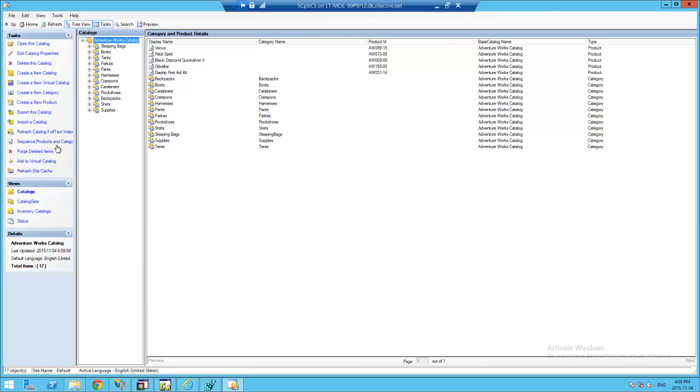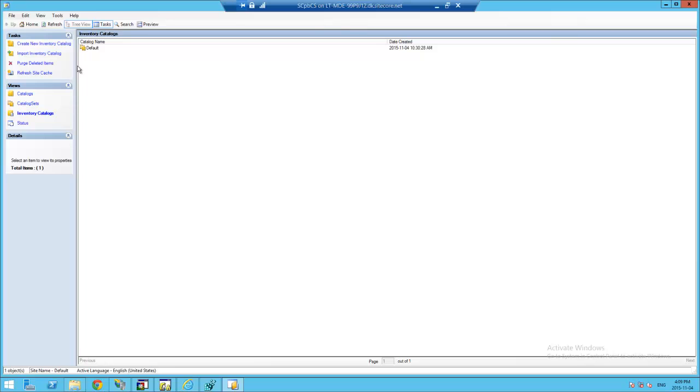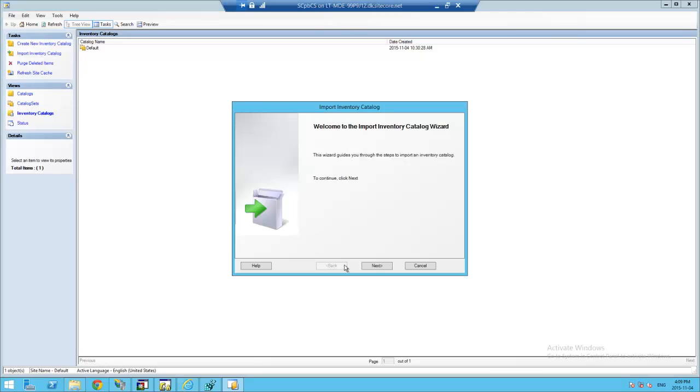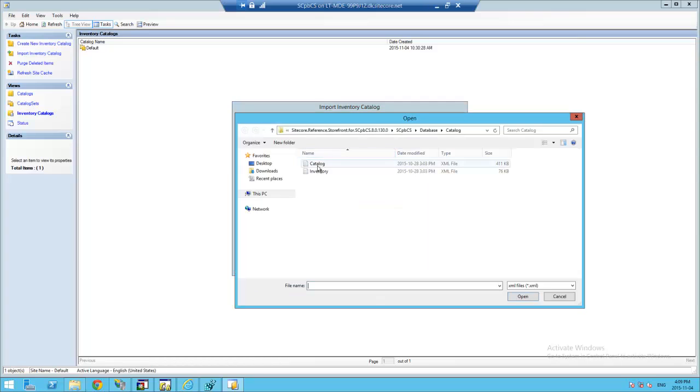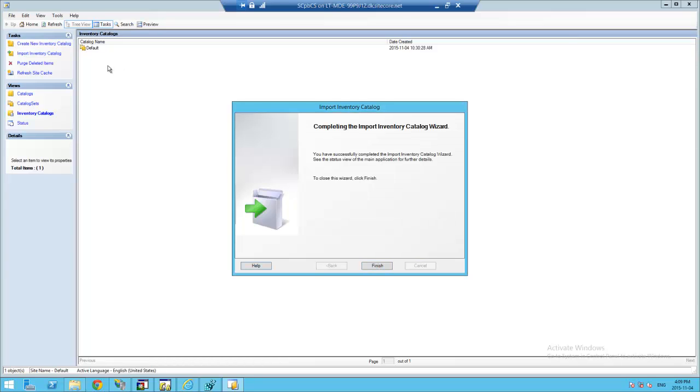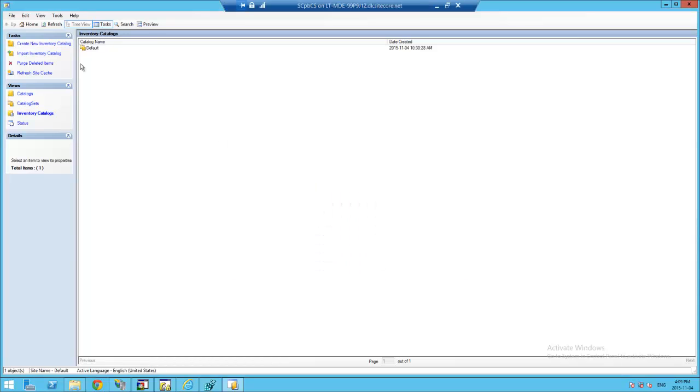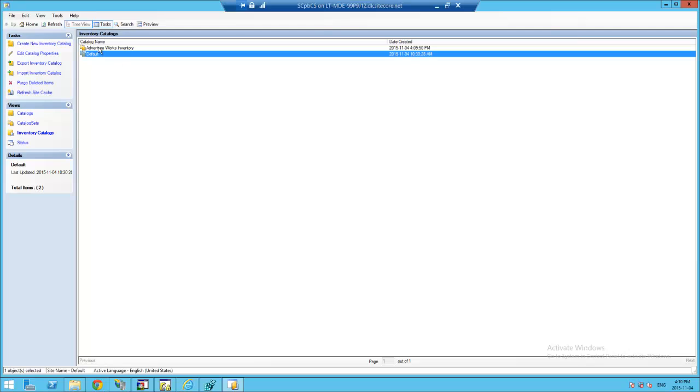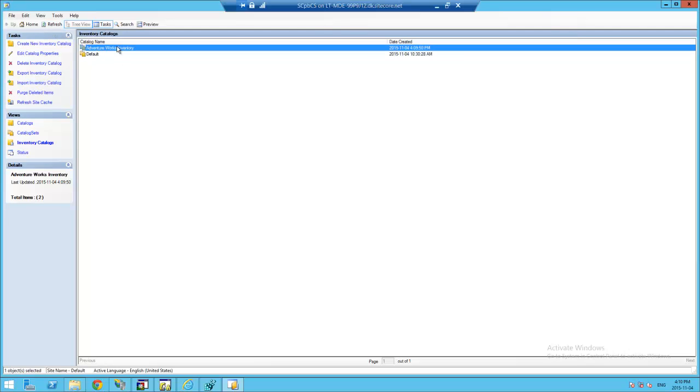Now, next thing is back to tasks. We're going to import an inventory catalog. So we'll click on inventory catalogs and click import, and the exact same operation, but instead of importing the product catalog, we're going to import the inventory, and we'll say replace and next, and do the exact same operation. And so this has basically imported the inventory data that is associated with that product catalog. And you can see it here as well. And you can refresh, and we now have our AdventureWorks inventory.